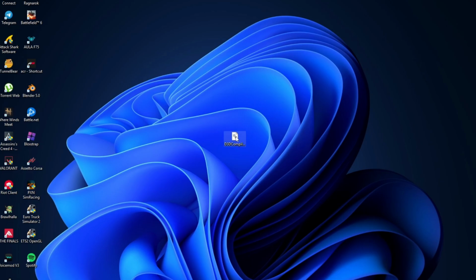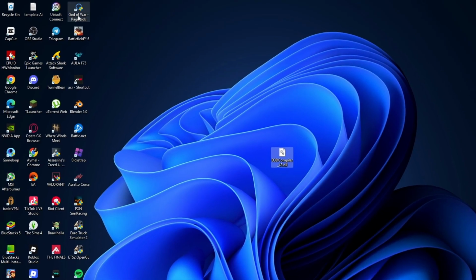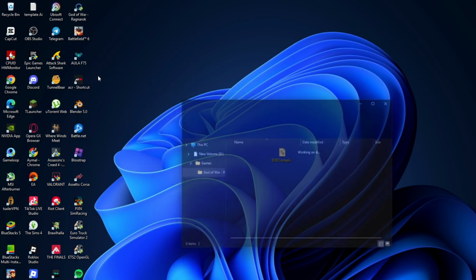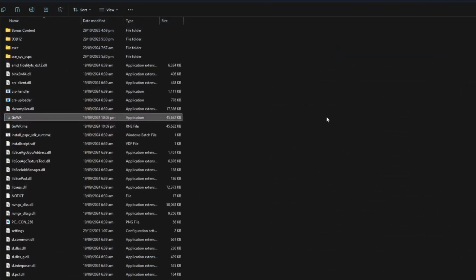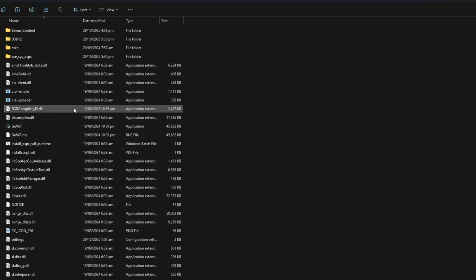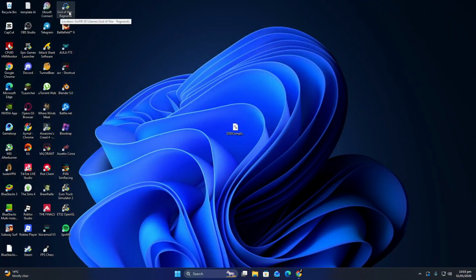Now open the folder where your game is installed. This is usually inside Program Files or inside your Steam or Epic Games library. Find the main game folder where the game executable file is located. Copy the DLL file and paste it directly into this folder. After copying the file, close the folder and start the game again. In most cases, the error will be gone and the game will run normally.